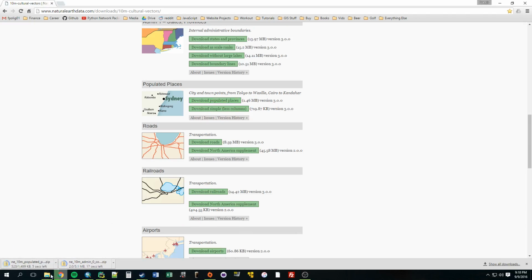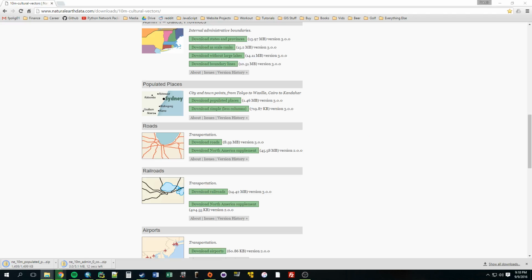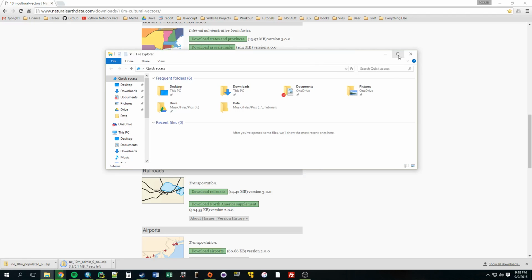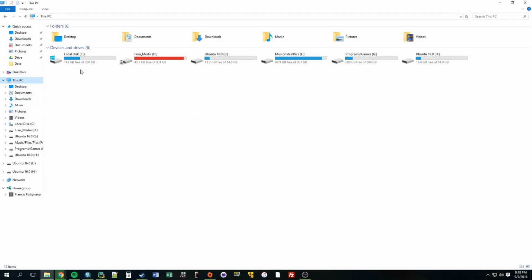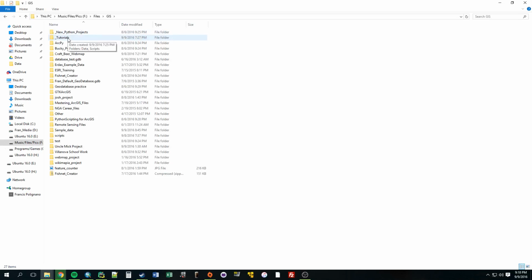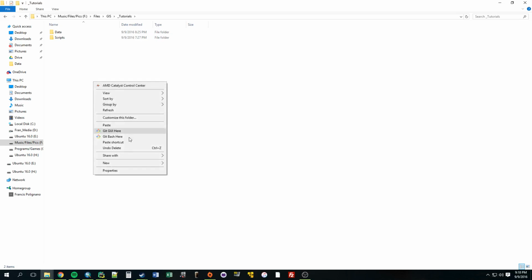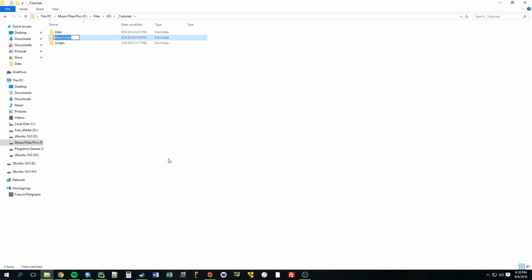While those are downloading, I'll show you the file structure that I'm going to be working with, how I have things set up. I just put everything in a folder called tutorials. I have a folder for data, which is where I'm going to extract this stuff, and then a folder for scripts, where I'm going to eventually put some scripts. Actually, let's add another folder called outputs.